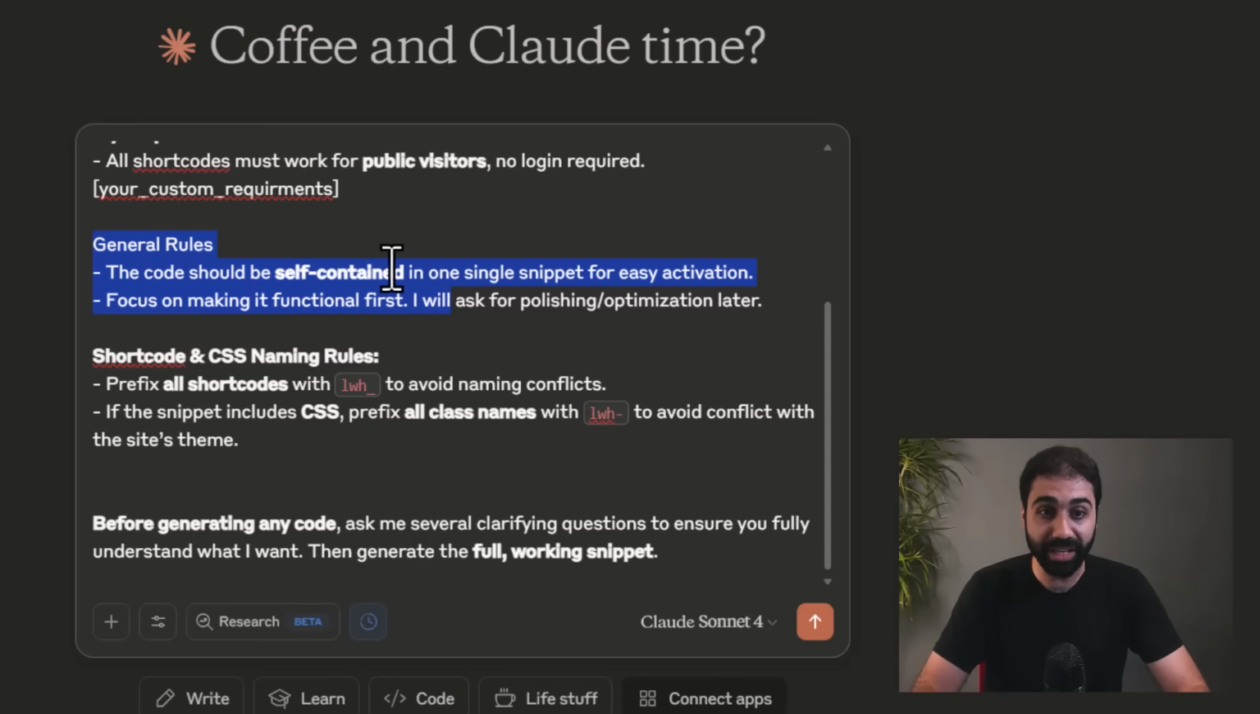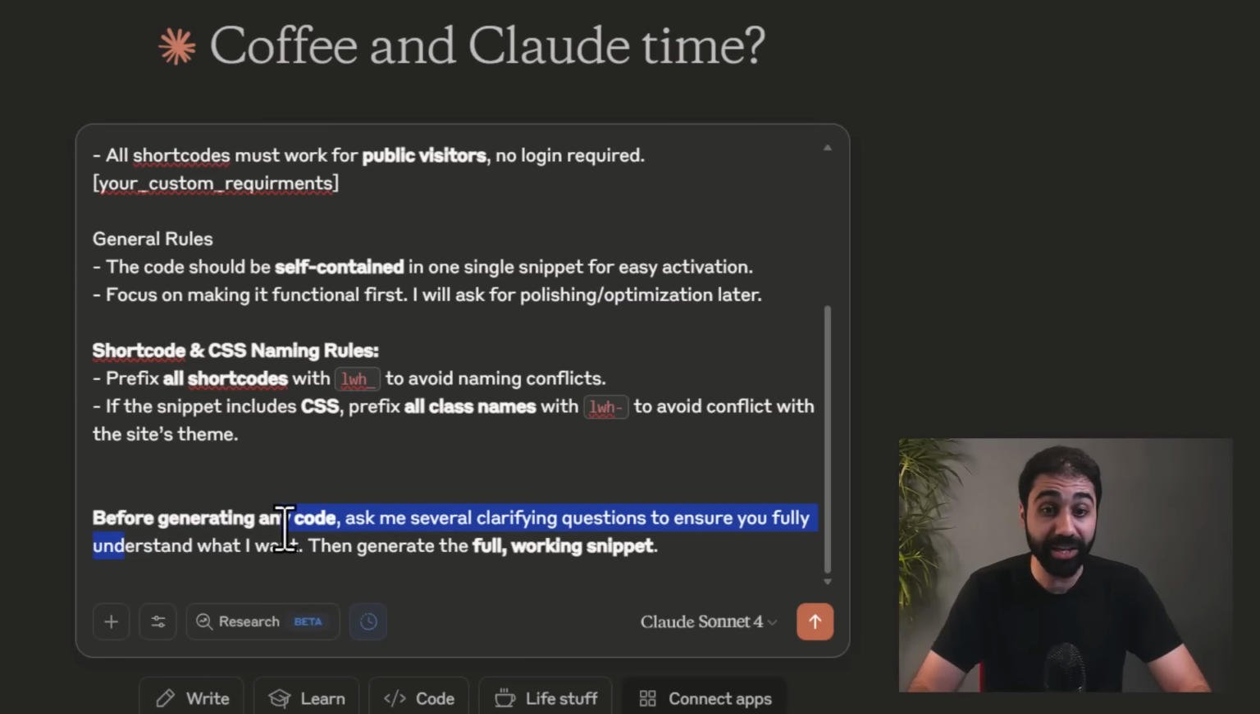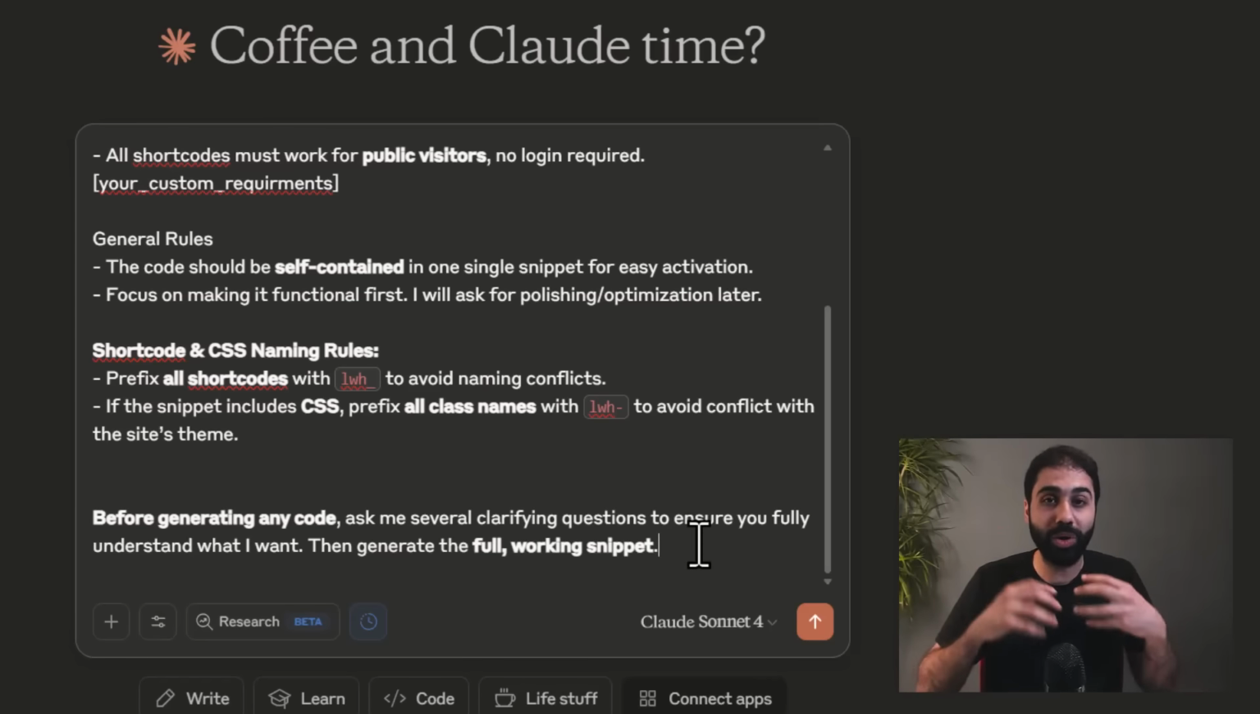It should be self-contained and focus on making it functional first. I will ask for polishing and optimization later. And for the shortcodes and CSS, I ask it to prefix everything with something custom to avoid any conflicts with styling, with WordPress, or any other plugins or snippets you are using. And then, which is very important, before generating any code, ask questions to understand fully what I want.